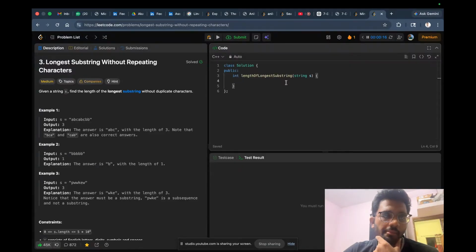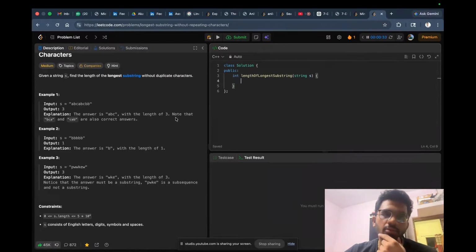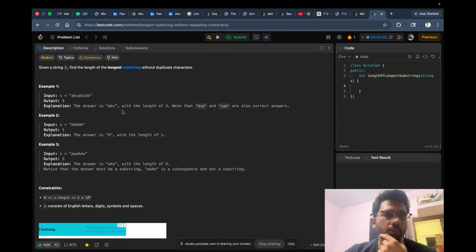Okay, so basically we will be given a string S where we have to find the longest substring without duplicate characters. Meaning the alphabet characters from A to Z should not be repeated. So let's try to understand by examples. What are substrings?